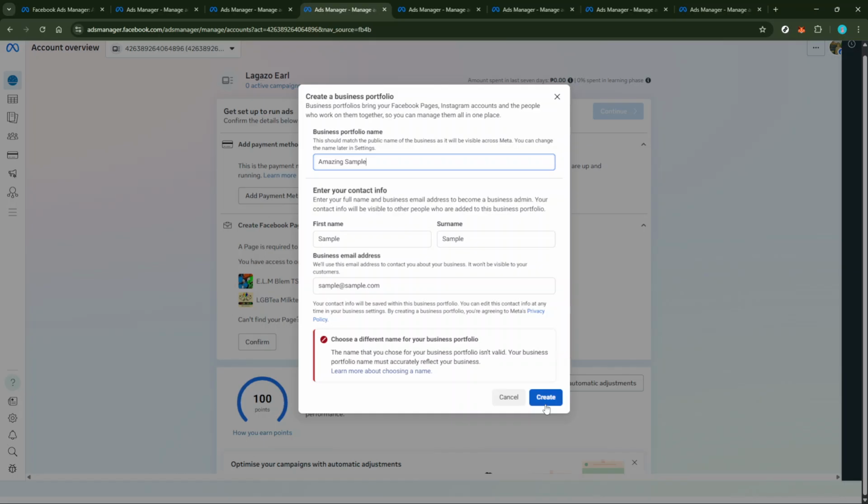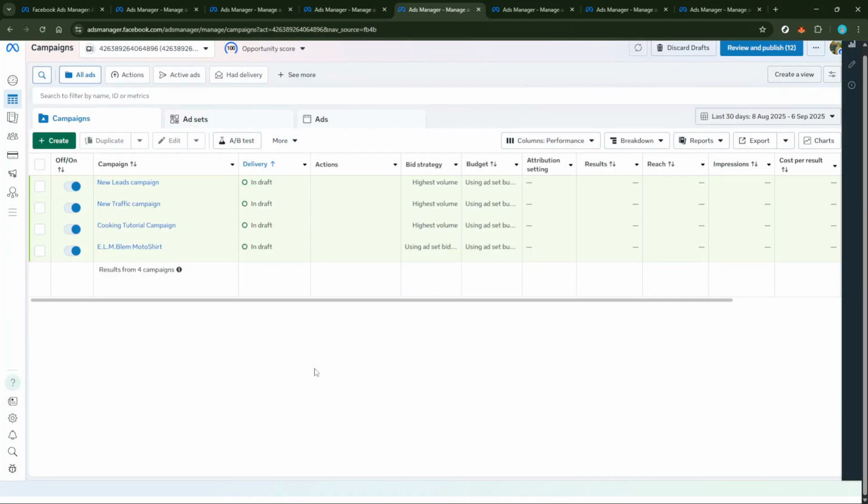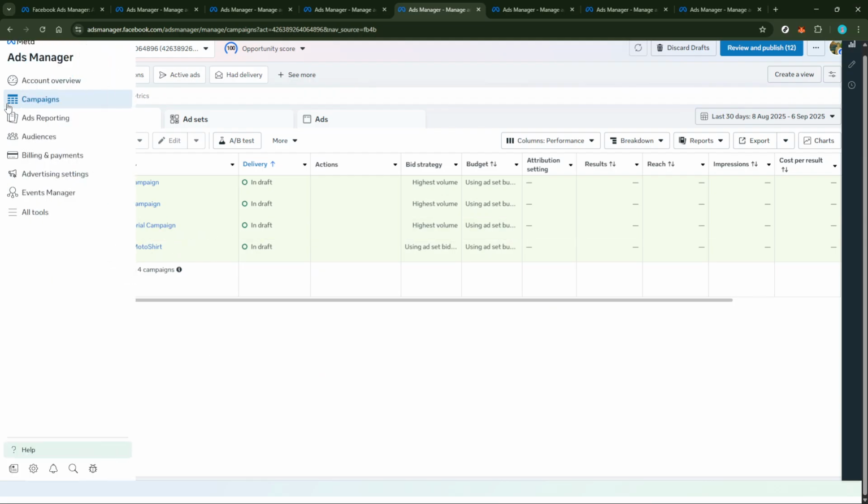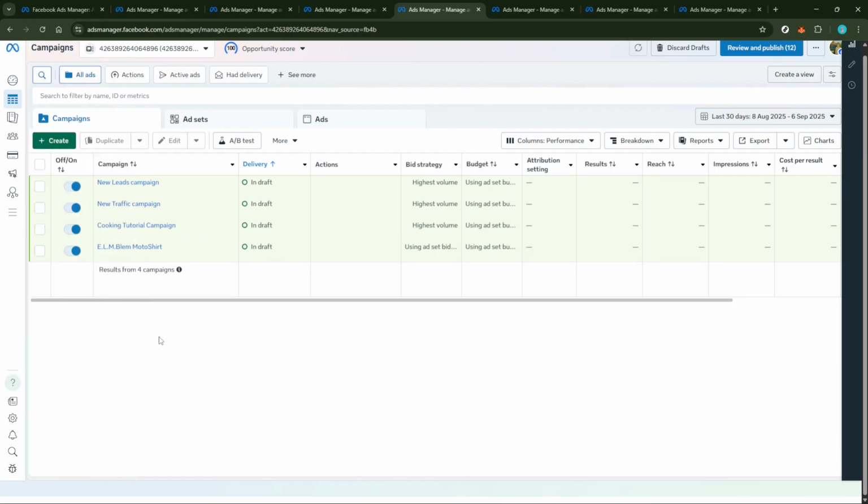Moving on, direct yourself to the Facebook Ads Manager. This is the tool where you'll be creating and managing your ad campaigns. Once there, hit Create to start your first campaign. It's here that the creative process truly begins.